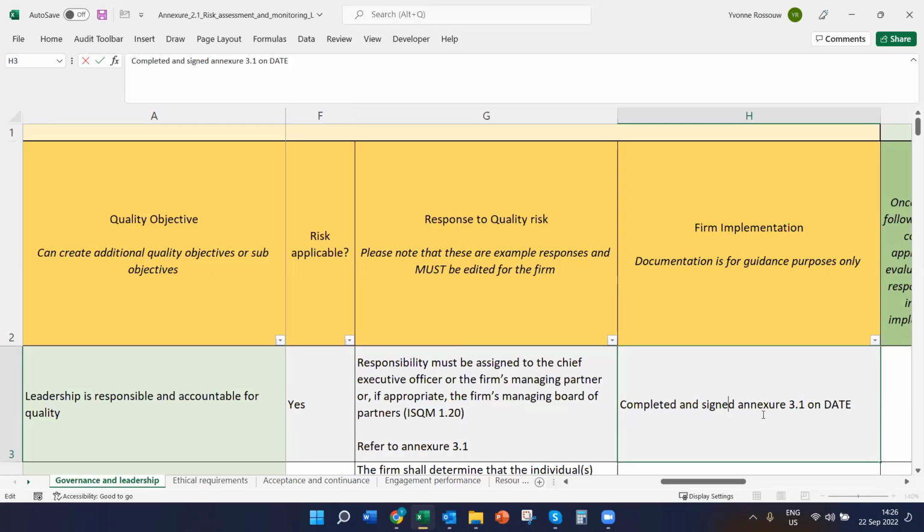Now this firm implementation corresponds with the annexures that we are providing you with. If we, for instance, indicate that Annexure 3.1 has been signed, that's one of the documents that we're actually providing you with that you can use. You don't have to use our annexures. It's a template that you can use. You can edit it for your purposes. You can totally delete it and use your own, but they are available. So that's the first part of the risk assessment. That's basically what needs to be done by this year, 15 December 2022.